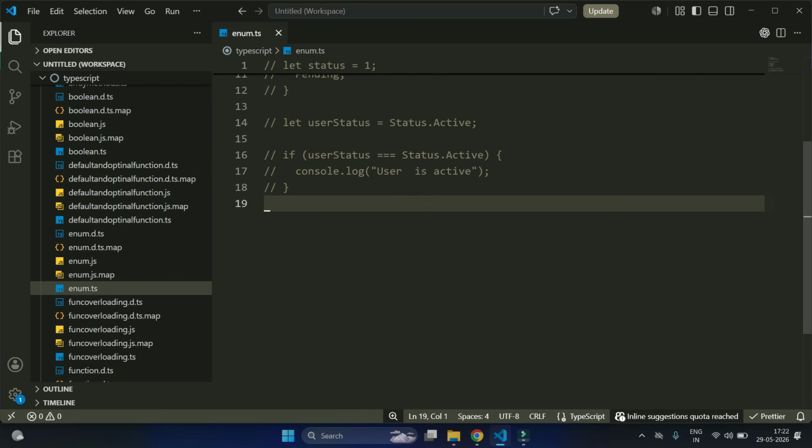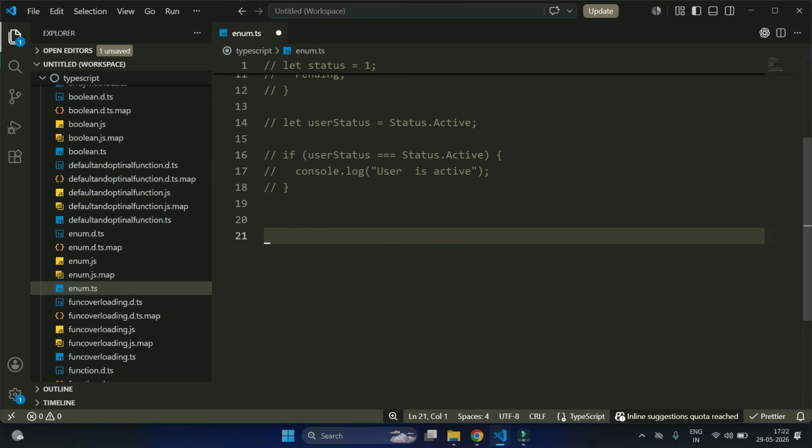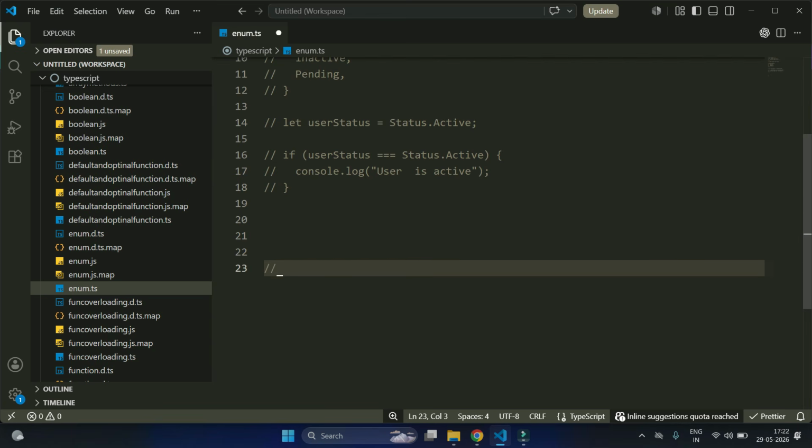And then here we have another example of how it works internally. I have already explained about this. It is a numeric enum. Yes, how it works internally.